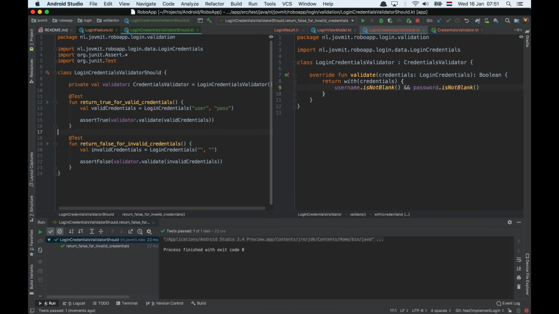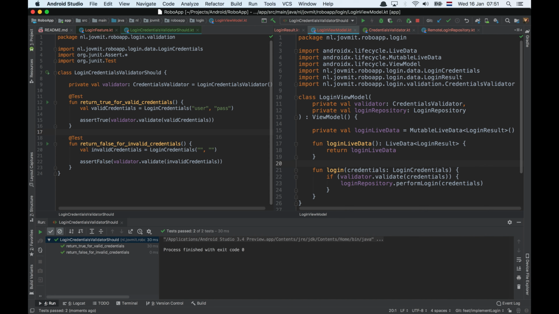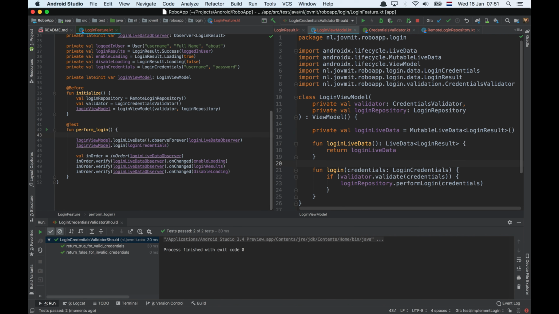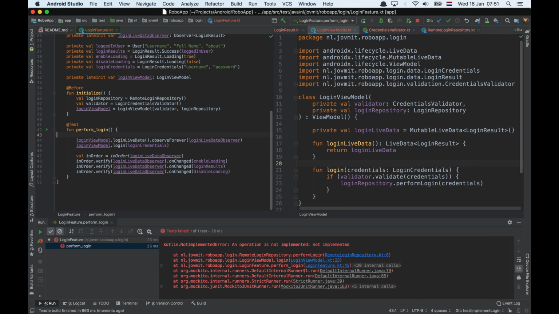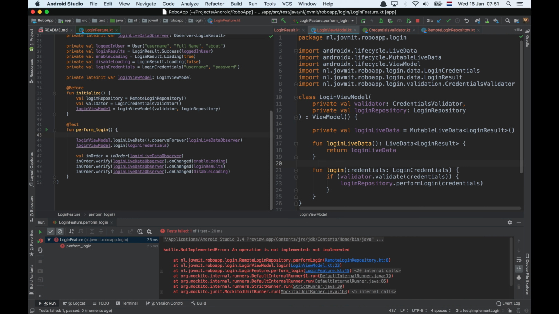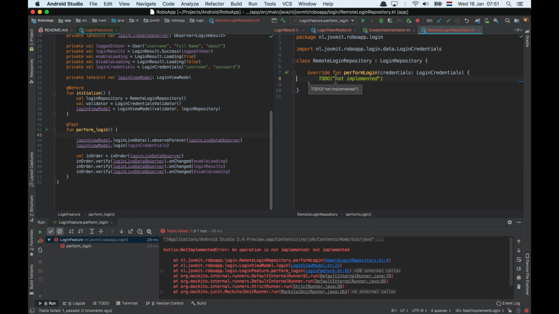So yeah, here we go. If I run the whole suite, both tests are passing. I'm happy with it. And I'm happy also with the actual implementation. Seems clear to me. I'm gonna close this one, and I'm gonna close this one, get back to my login feature, and I'm gonna run and see what happens. Right. So now we're having another not implemented error for our repository.